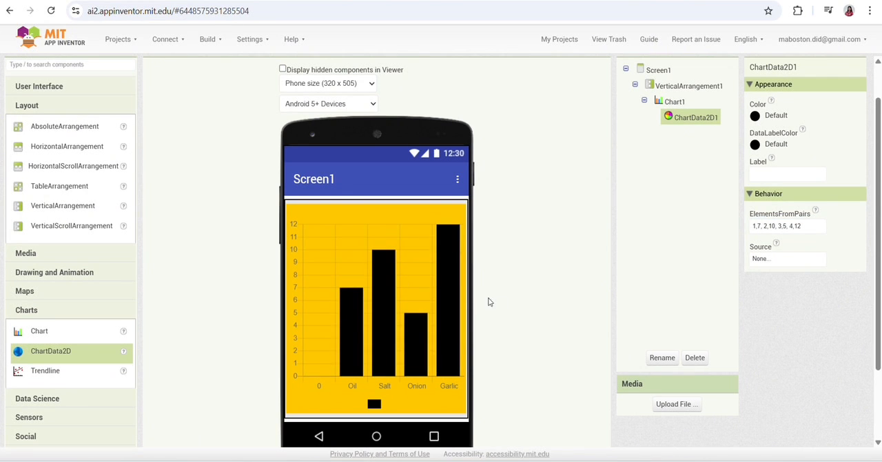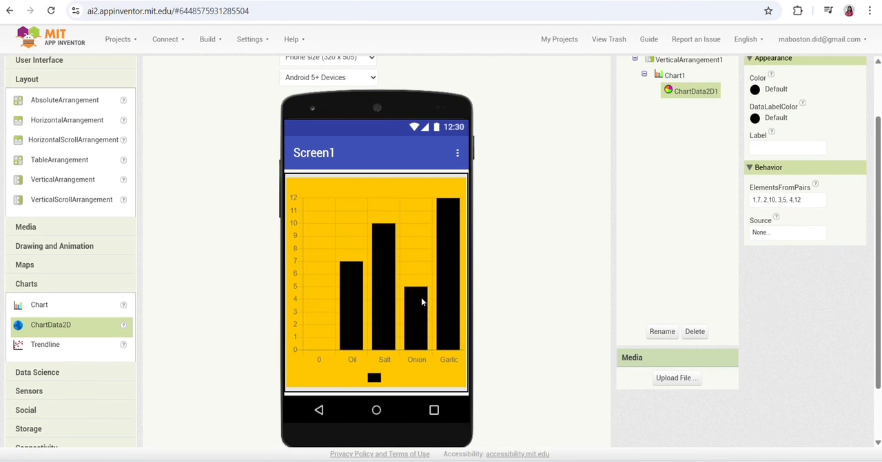So that is how powerful this chart is in our app. This is how you display a chart in your application. So that's all for today.